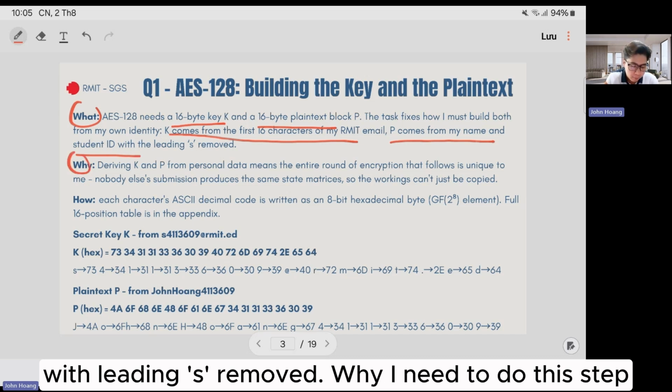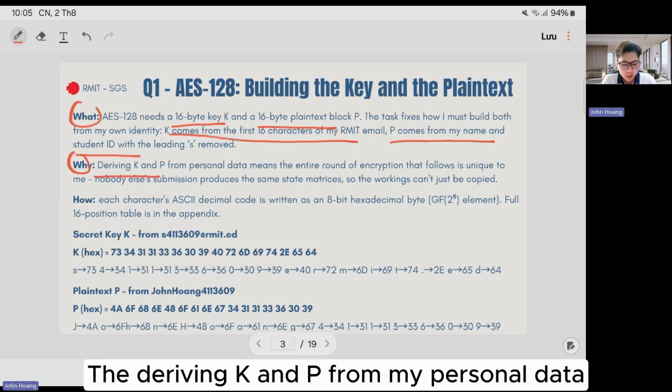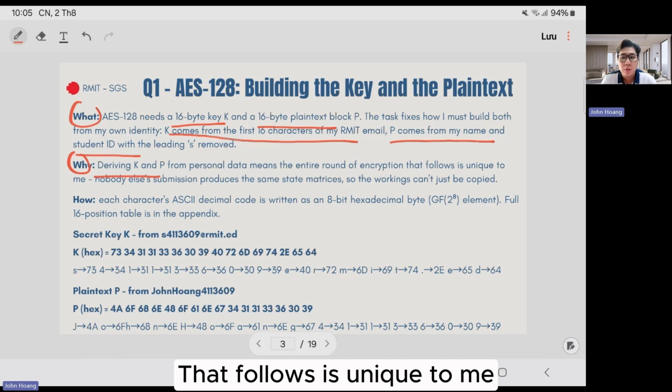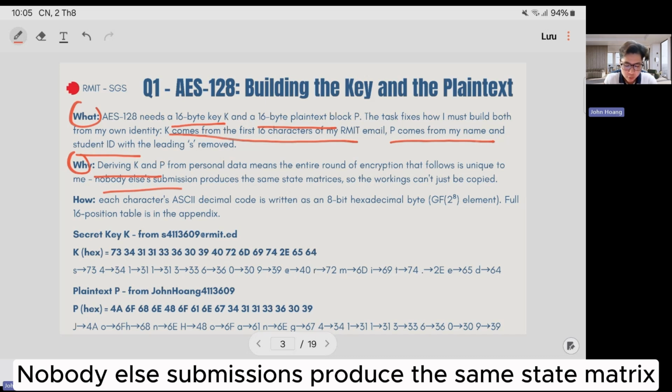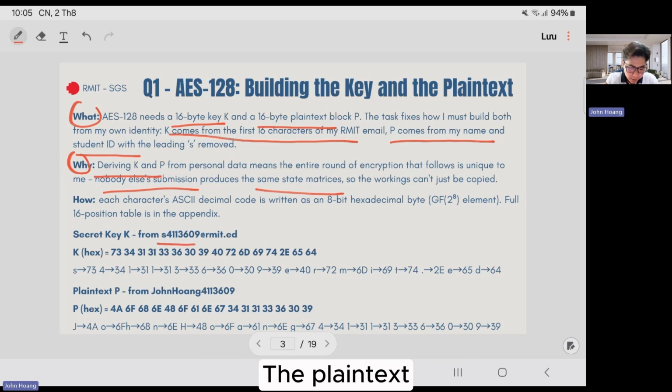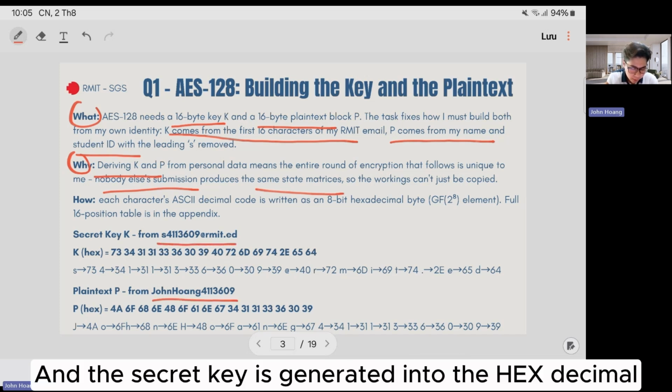Deriving K and P from my personal data means the entire round of encryption that follows is unique to me. Nobody else's submission produces the same state matrix, so the workings cannot just be copied. Here, the plaintext and the secret key are generated into hexadecimal.